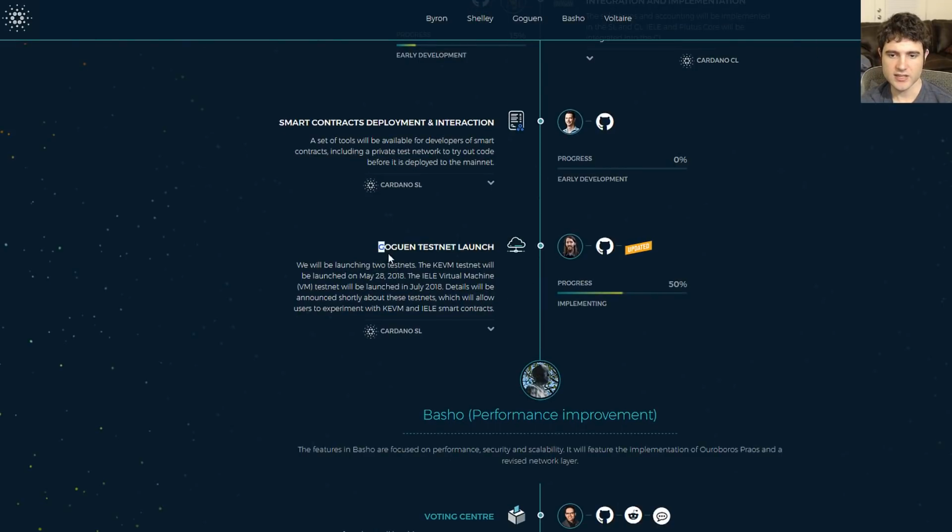And lastly is the Goguen testnet launch. It's updated, but essentially what they're updating is not the progress bar, but it's just saying that now they have more concrete release dates as to when this will come out.